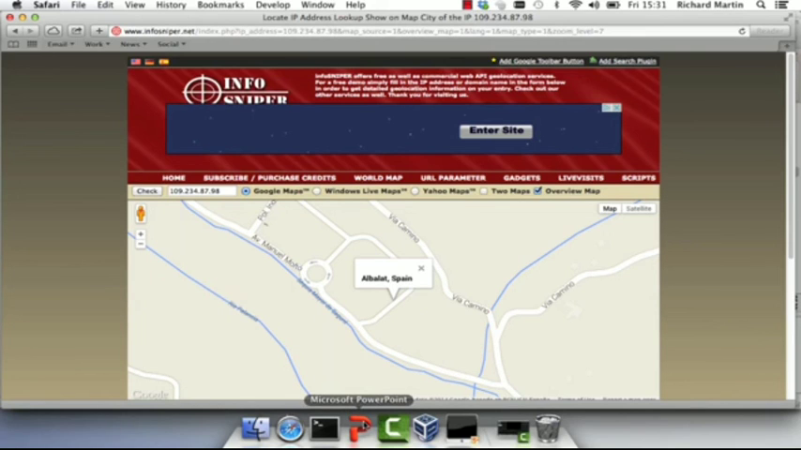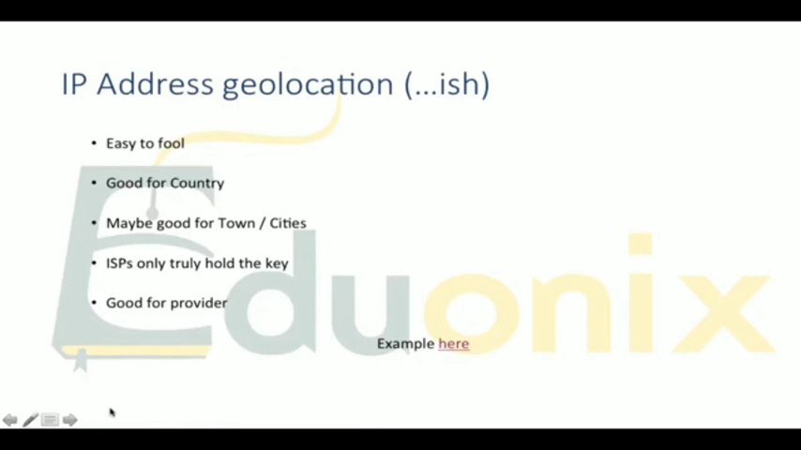So this website is infosniper.net. There's many more out there you can try. It's quite easy to fool. You can spoof your IP address, you can use a VPN and it wouldn't pick up on it. The only true holder of this information is the ISP. They know what IP address belongs to which account and where you live.